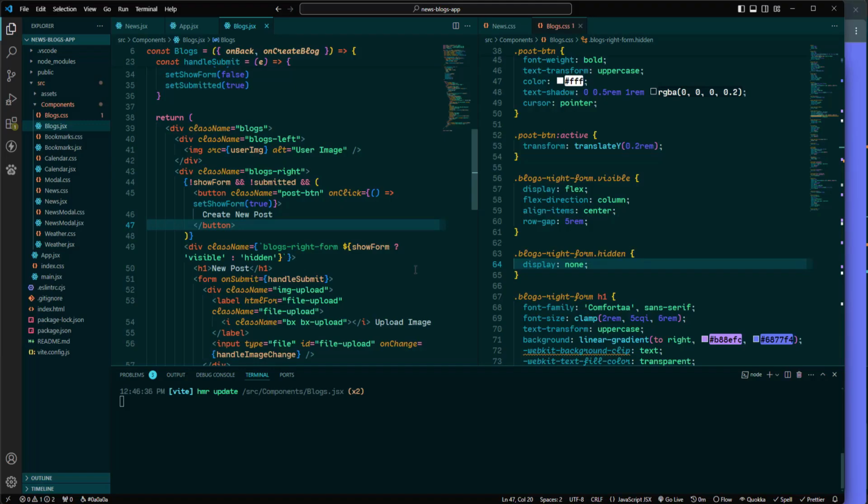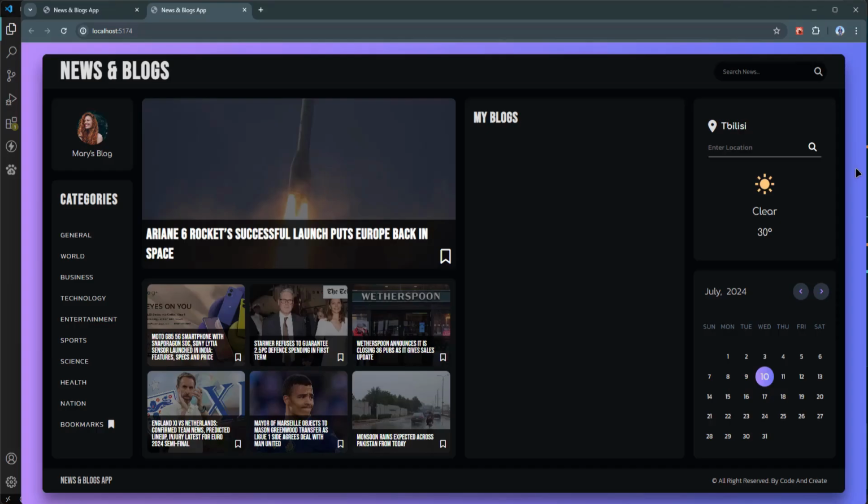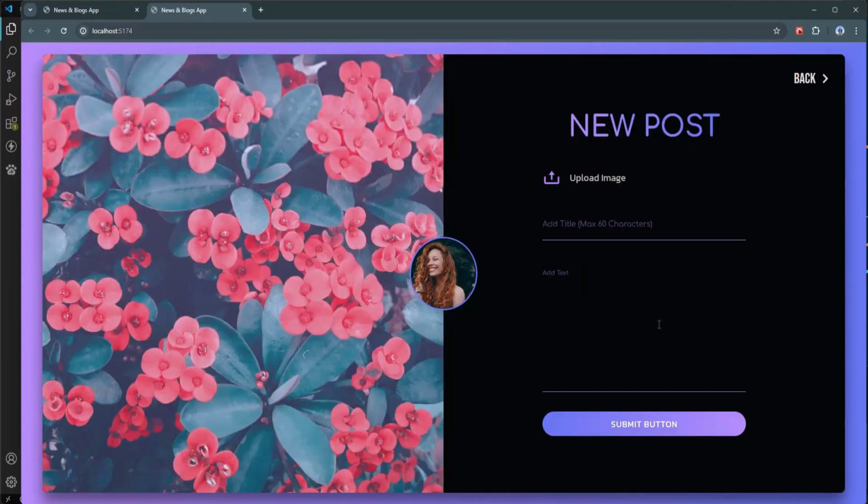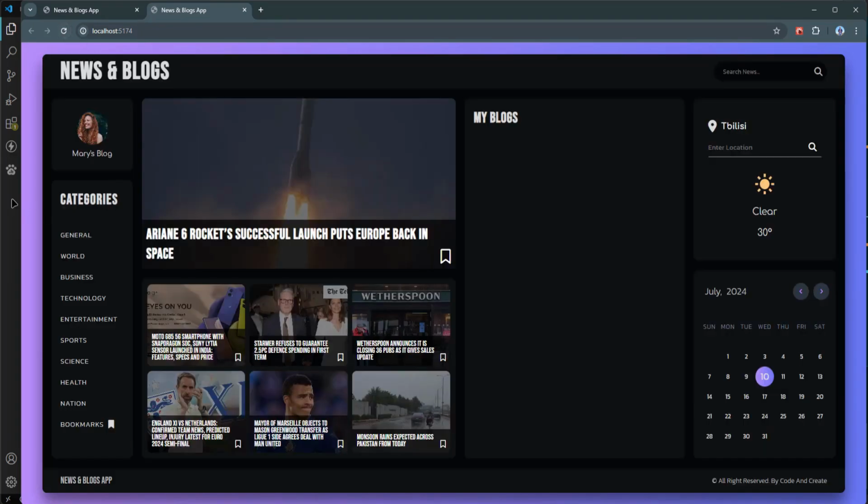So again, when the component is first rendered, both showForm and submitted are false. Therefore, not showForm and not submitted evaluates to true, and the create new post button is rendered. When the user clicks the create new post button, the onClick event handler sets showForm to true. This causes the combined condition not showForm and not submitted to evaluate to false, and it will cause hiding the button. So now, if we click here, then click create new post, the form will be shown and the create new post button will be hidden. Okay, so everything works perfectly. Let's go back to the VS Code.